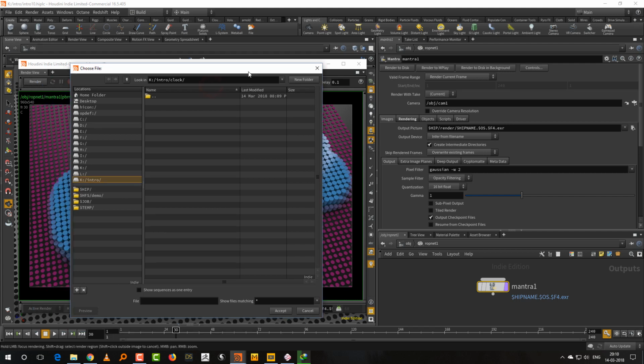So the $F means that it'll render every frame sequentially. The 4 is the number of zeros that it puts. So if you do $F3, you will get 0001. If you put $F4, you'll get 00001. So how many zeros you want is what the number is for. So I can just call it clock $F4 dot, let's say it's a JPEG. So do a JPEG.